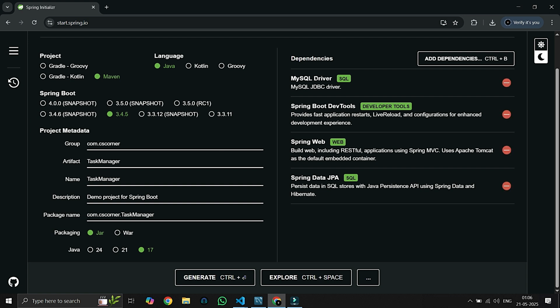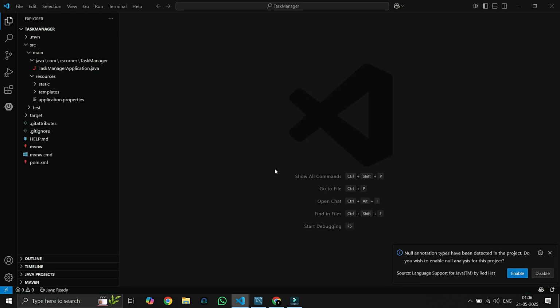First one is MySQL driver. Second one is DevTools, so we don't need to refresh the page again and again after changing our code. Then we are using Spring Web, which is mandatory, and here we are using Spring Data JPA for communication with our MySQL database. So now let's just get started.